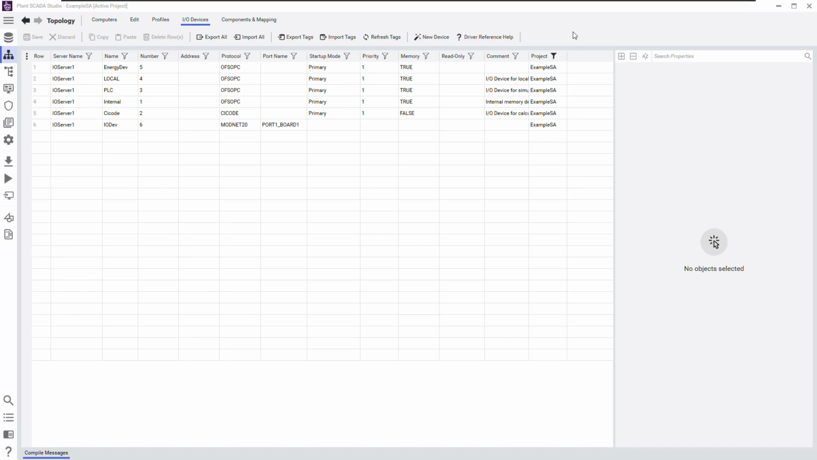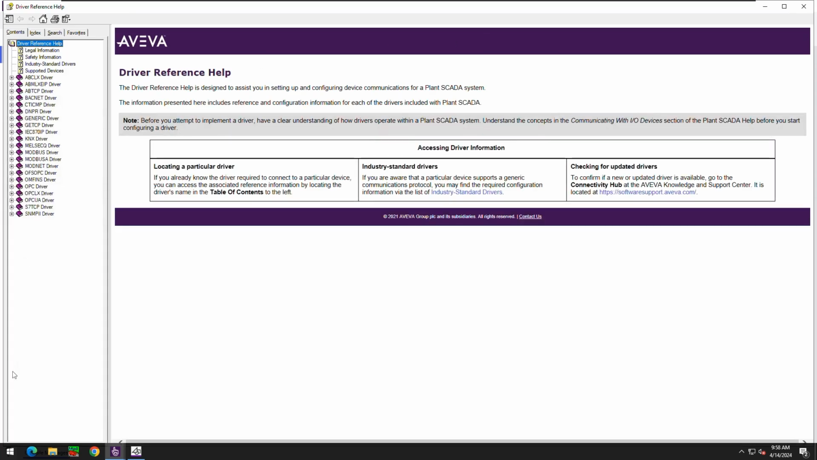When working with I/O devices, please ensure that you reference the driver reference help. This contains all the help information regarding all the different device manufacturers. It's highly recommended that you reference the help file.